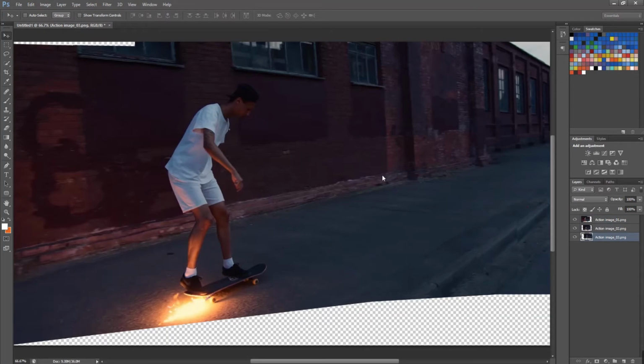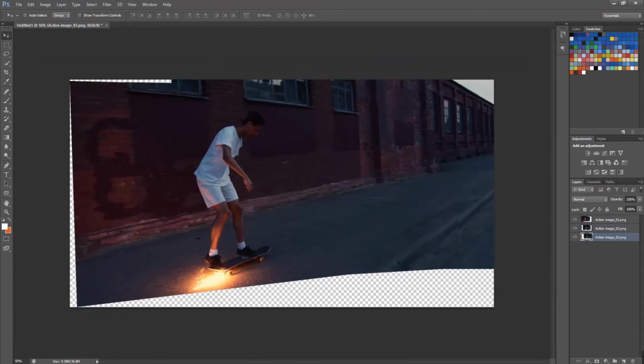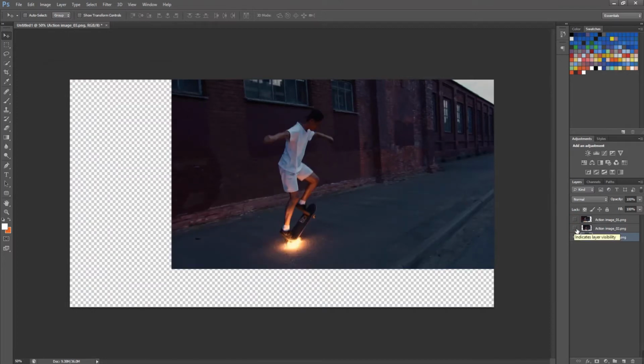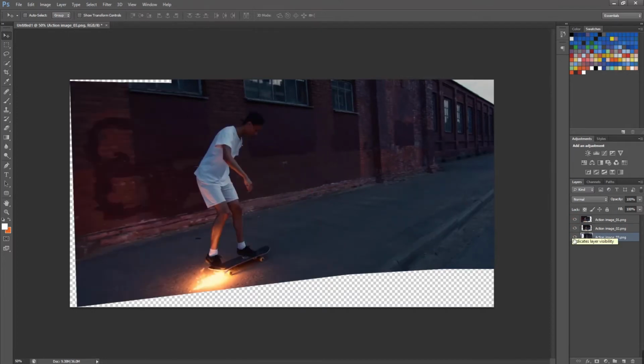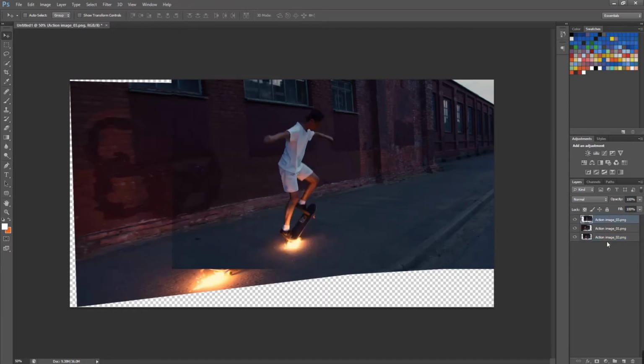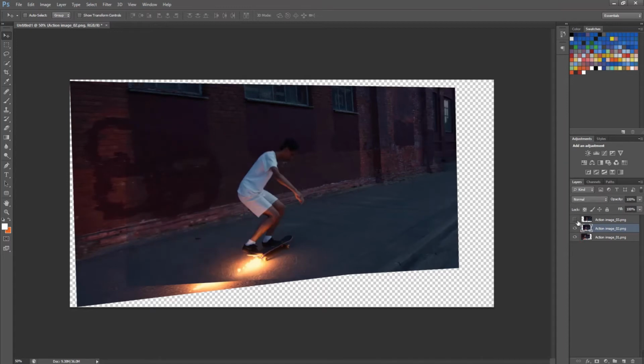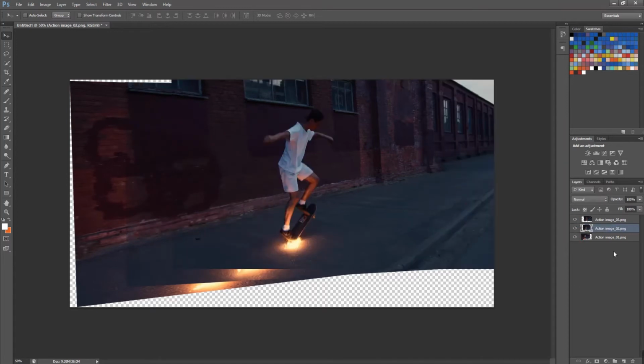It may take some time to process. Now, all the 3 images are matched and aligned with the same camera angles. You can see that by turning the layers off and on. I will adjust the order of layers as per my sequence. First layer on top, then the other layers at the bottom.